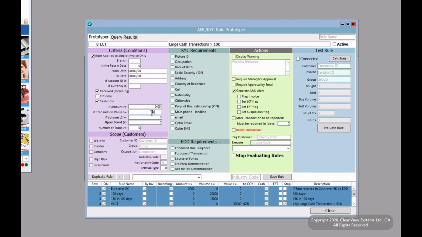So here we are going to say if transaction value is greater or equal to 10,000. And you may indicate an upper bound, but it's not necessarily required. The number of transactions means the number of invoices, so in this case we can leave it blank since we're only dealing with one invoice.